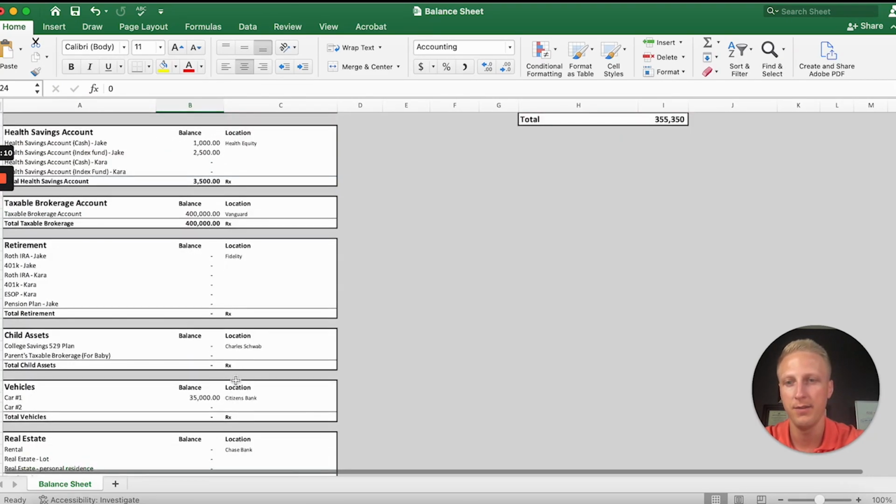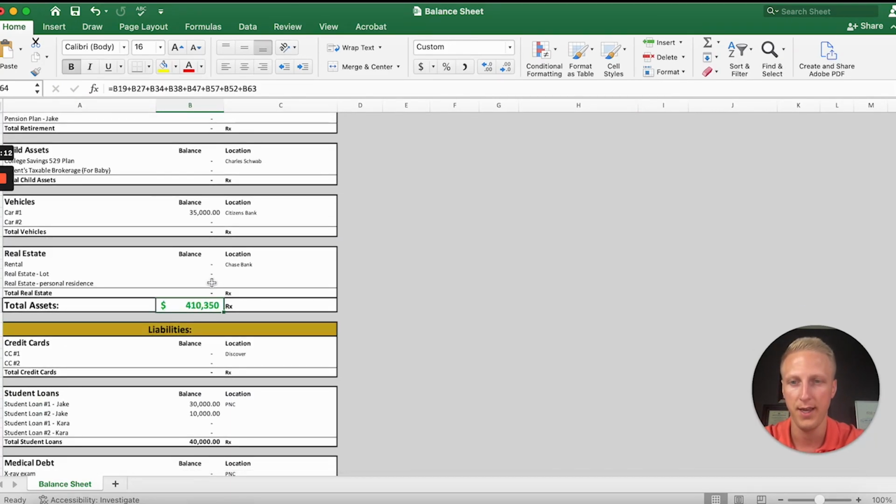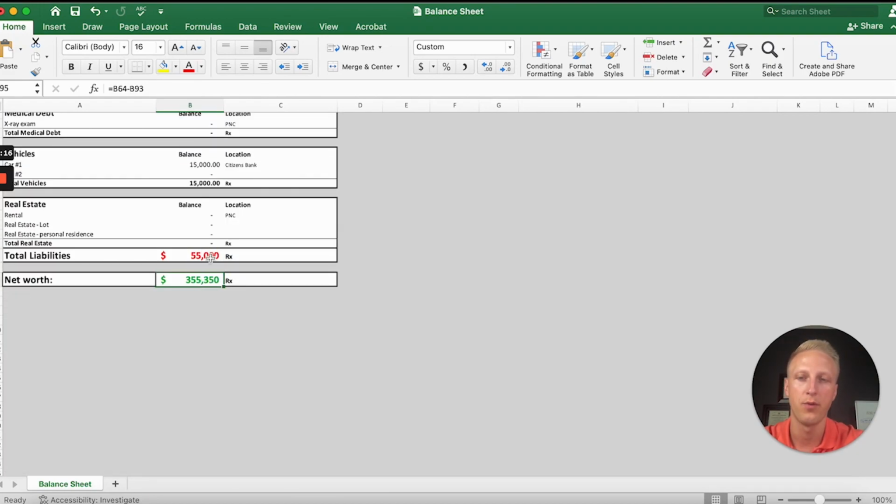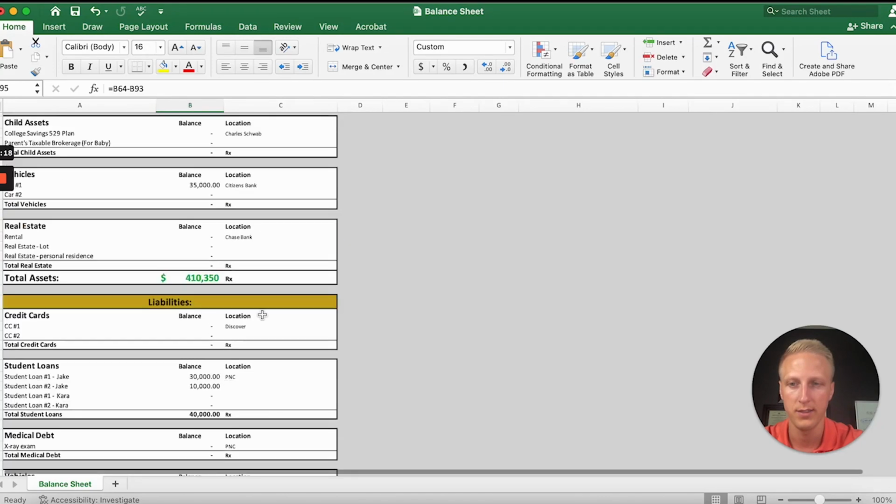And you can see over here, he has assets of $410,000 total. He has liabilities of $55,000. His net worth, therefore, is the difference, or $355,000.